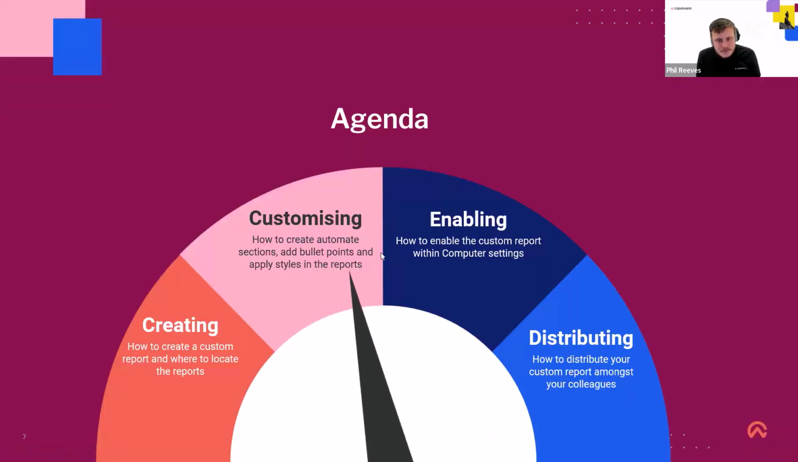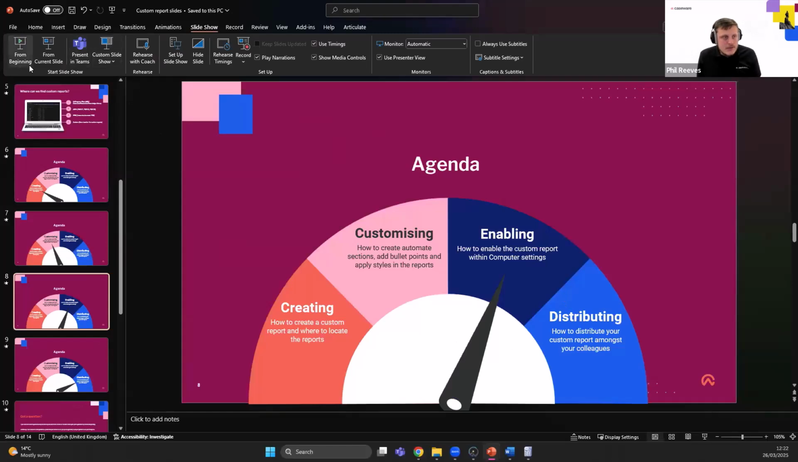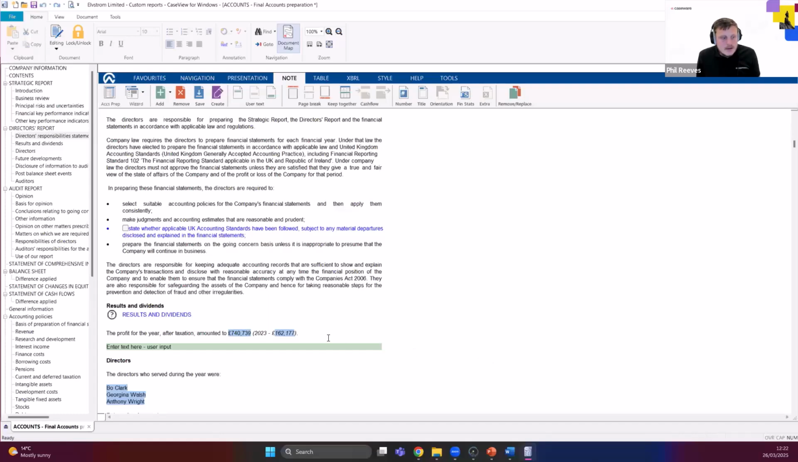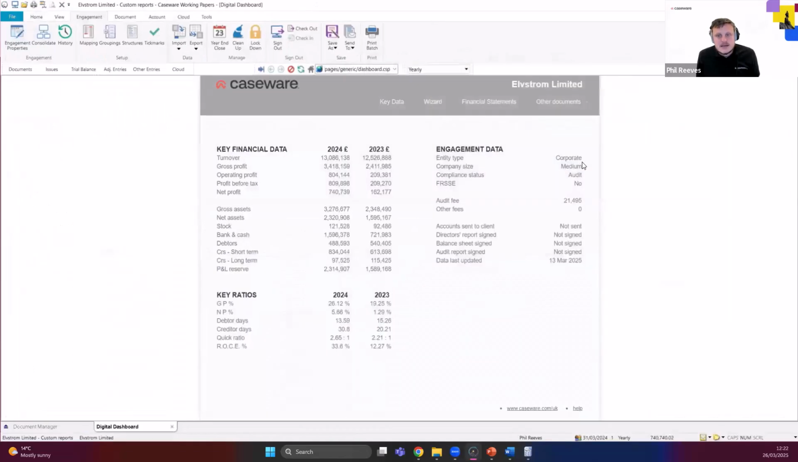Now, once we've done that, we need to enable our custom report within our computer settings so we can build it into the accounts. So if I go back into our Caseware file, to get this into the accounts, again, to replace the default audit report, we need to firstly go back to our working papers. If you're in an audit file, you might want to access this through the wizard. You can access the computer settings through the wizard.